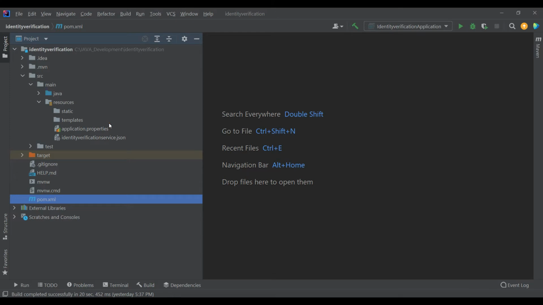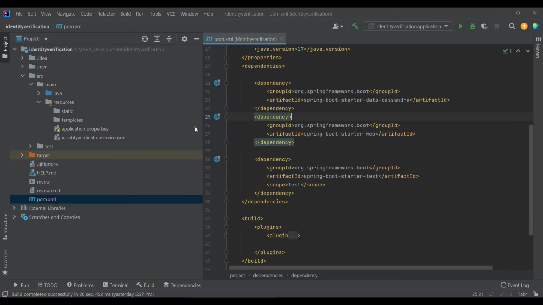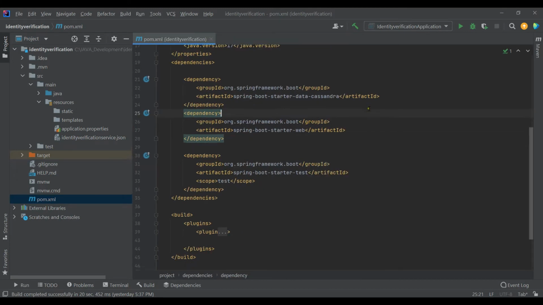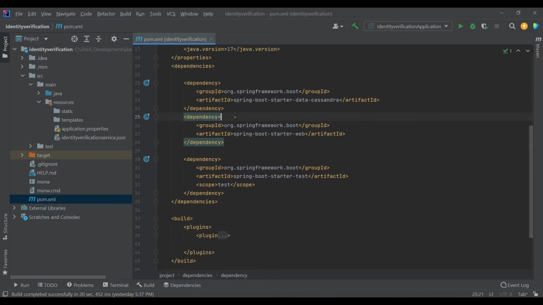So I have downloaded the Spring Boot initializer code into my IntelliJ and opened that project. You can also do the same thing. The only thing I have done in this project so far is add my API specification / API schema into my resource folder. My POM XML is exactly the same as I downloaded.